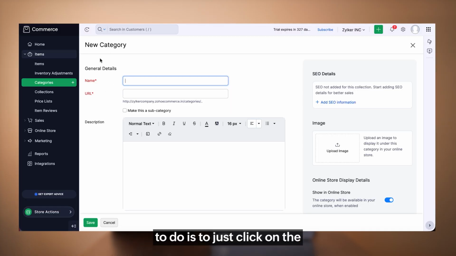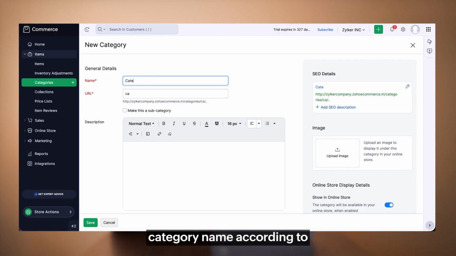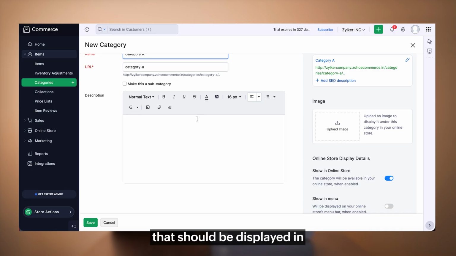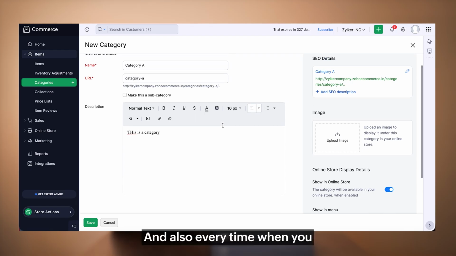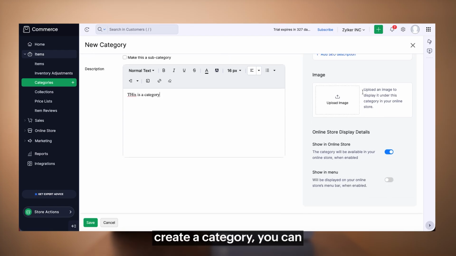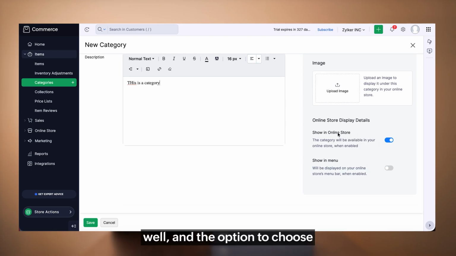All you have to do is just click on the create category option, and then you can type in a category name according to your choice, and then the name that should be displayed in the URL. Again, a description for a category can also be added. And also, every time you create a category, you can associate a banner image as well, and the option to choose whether this particular category can be displayed on the website or on the menu bar can also be enabled while creating the category itself.